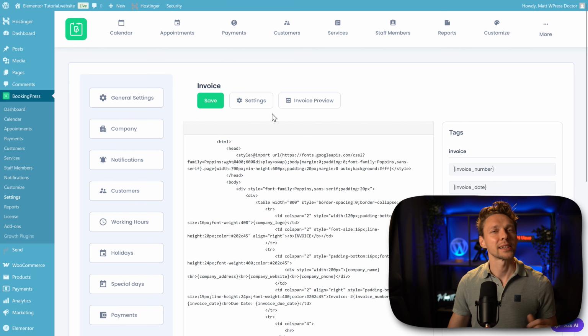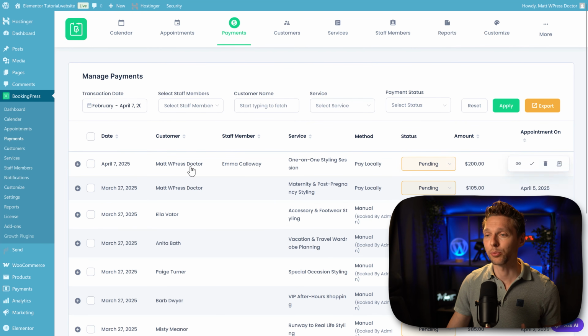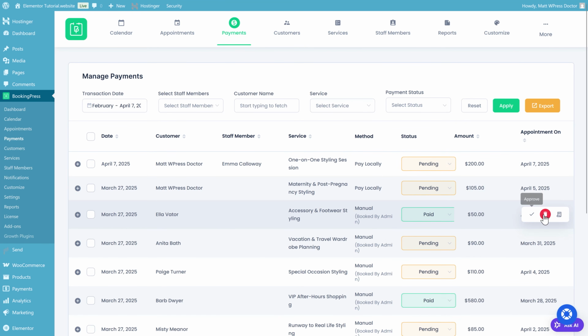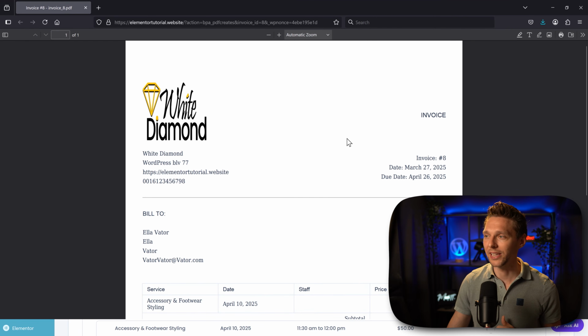Let me see if we can get some invoices to work from our payments. Let's go there. Because we have some appointments which are already paid. And maybe I can press over here to the invoice. Click on it. It's being loaded in a pop-up screen, and this is now my invoice.